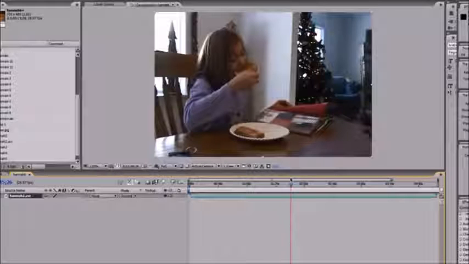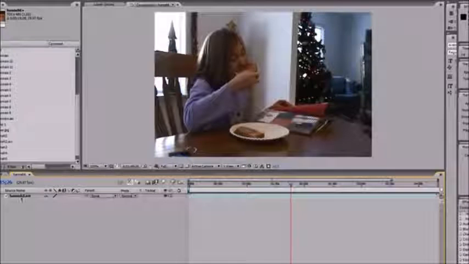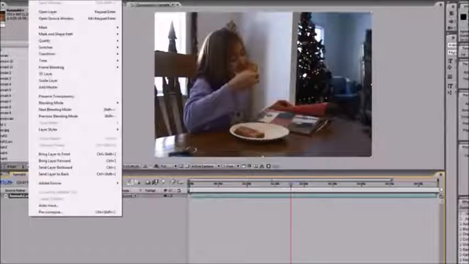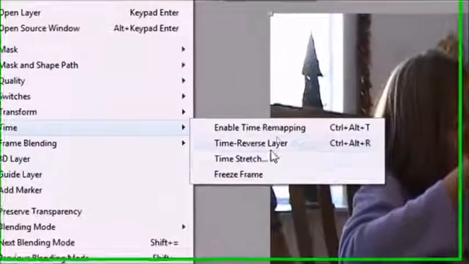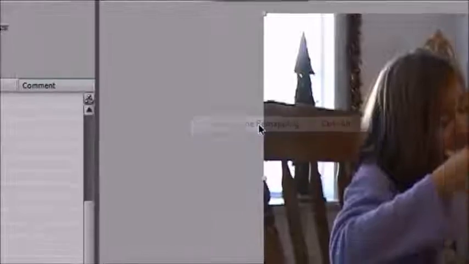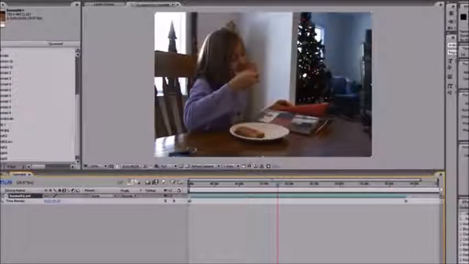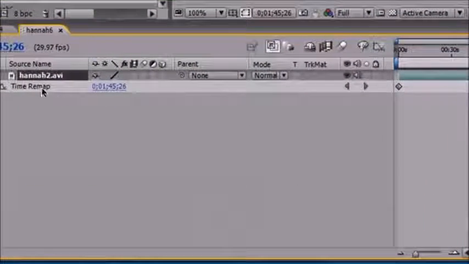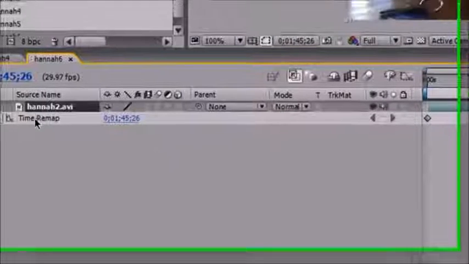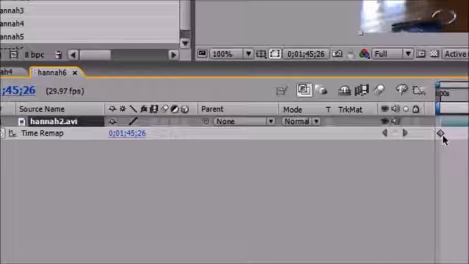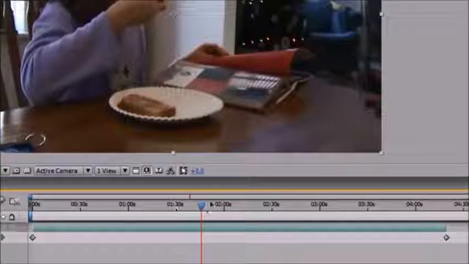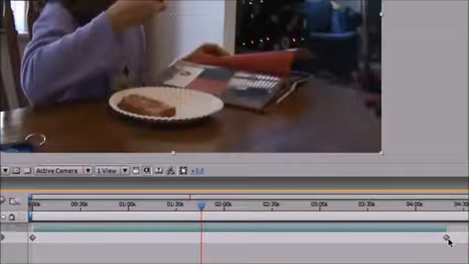So now let's go ahead and start working with freeze frames. Now in order to work with the freeze frame, what you need to do is select your layer right here and select Layer, Time, Enable Time Remapping. Now what this does is, let me shrink this so you can see, it puts pretty much 2 keyframes at the beginning and end of your animation right here.